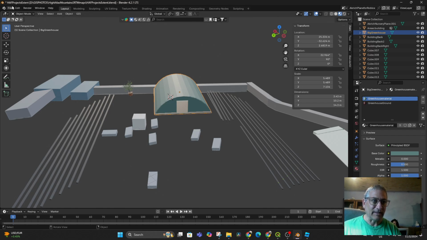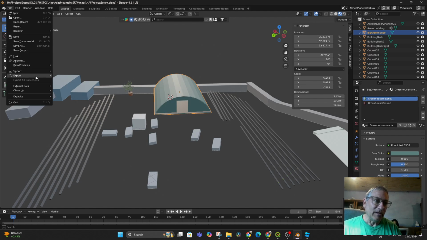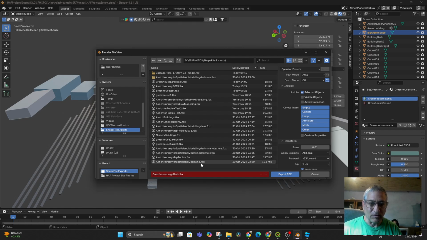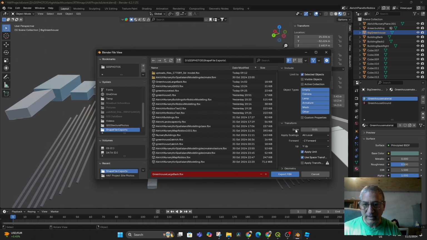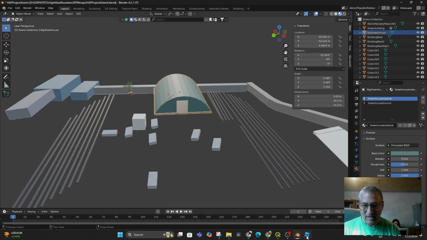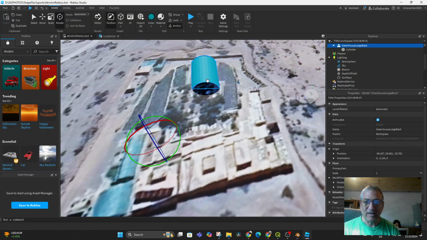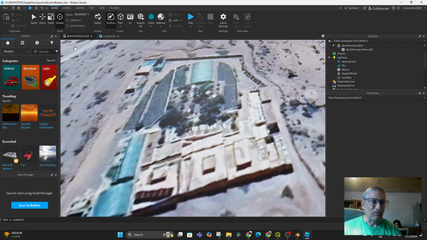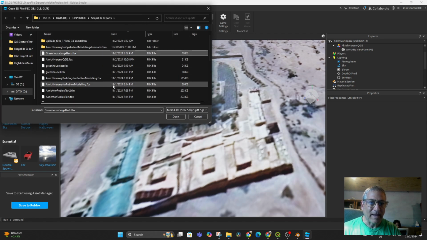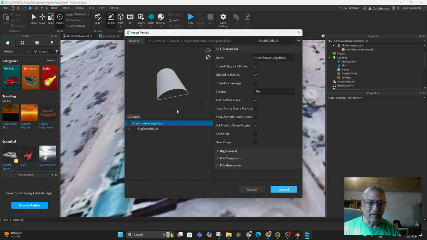So we've got that selected. Oh, we're going to go to export. We're going to go to FBX. We're going to go greenhouse large back. We're going to do it again, selected object only, at 0.01 size and export the FBX. Come back into Roblox. We will take this out of here. And we will now bring in the 3D model again. Greenhouse back. And there it is.